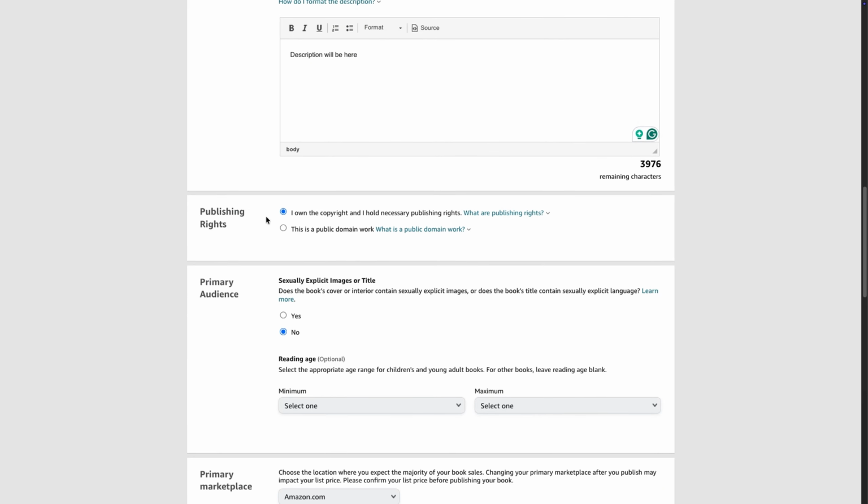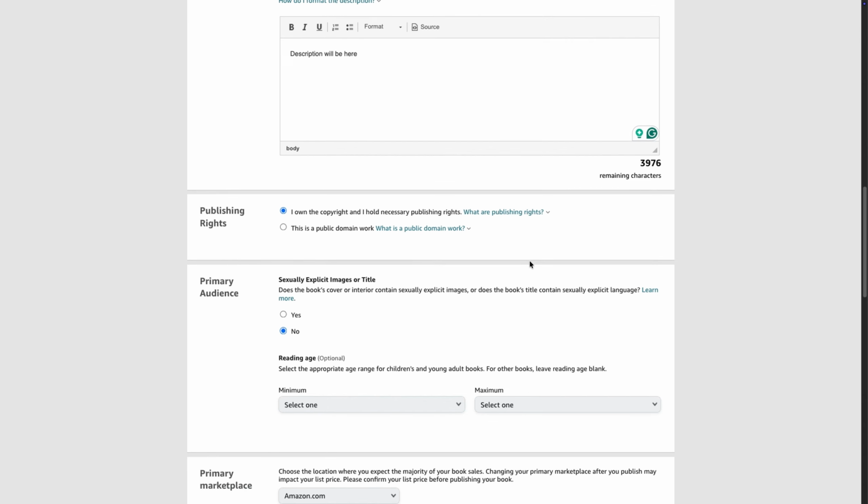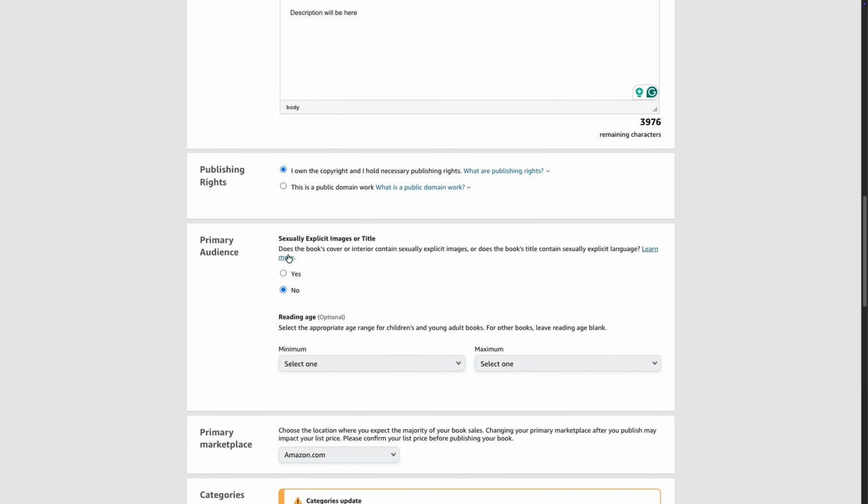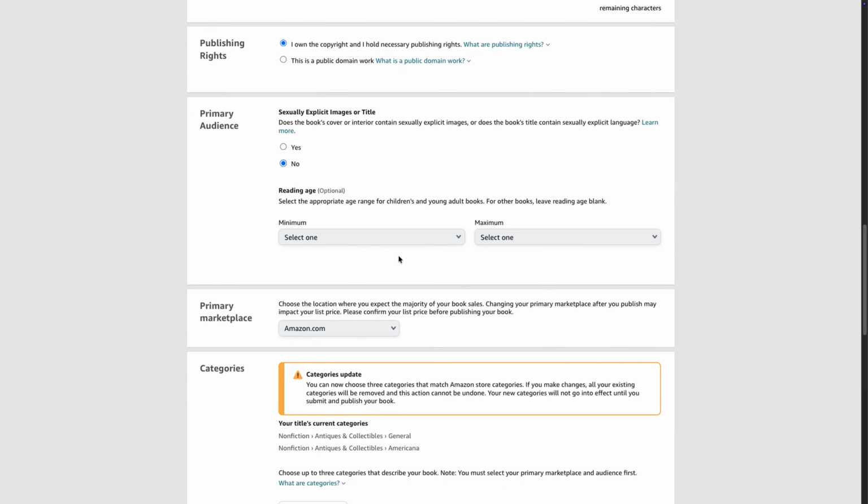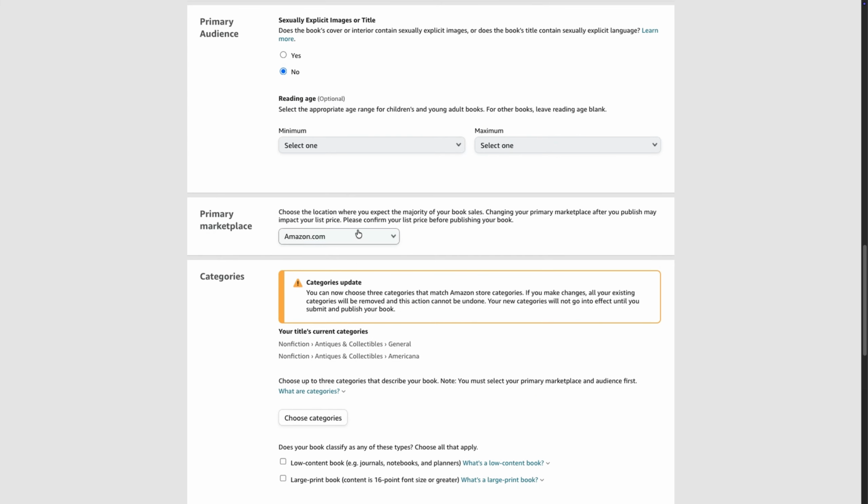Next, Amazon asks about publishing rights. If you created the content yourself and own the rights to publish it, select the option indicating that you own the necessary publishing rights. Don't claim rights to content that you don't actually own. Select the target audience for whom this book was written. I'm keeping Amazon.com as my primary marketplace and won't change anything in this field.